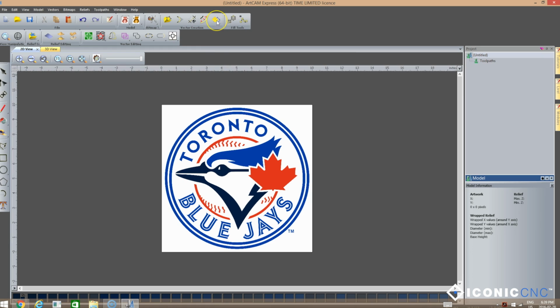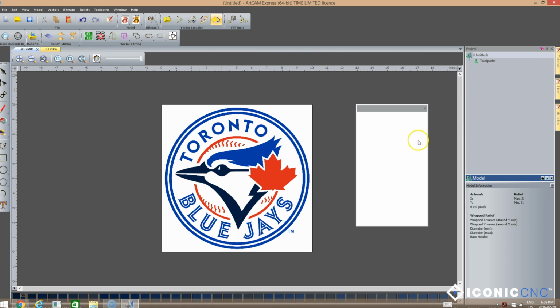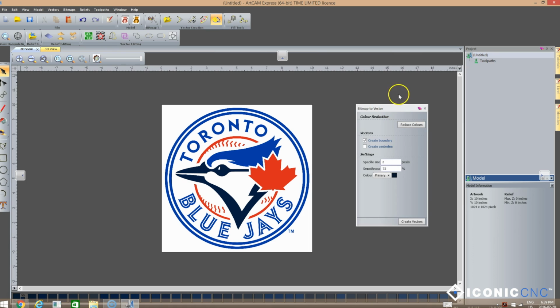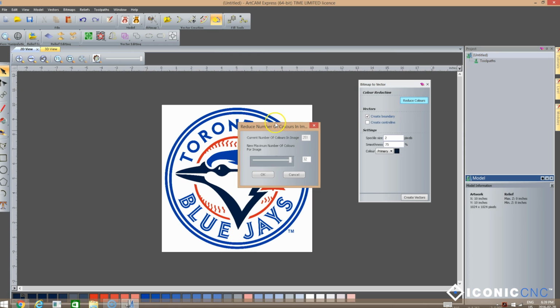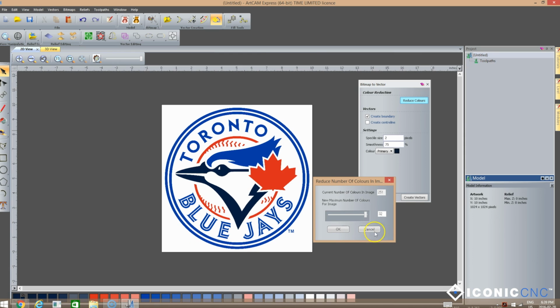And we're going to do the same thing again, bitmap to vector conversion. And now the reason I wanted to do this a second time is because now we're working with a color image. So if I click on Reduce Colors, you can see now we have a lot more colors. There's 251 this time. As I begin to reduce the colors, though, one thing I'm looking for, particularly concerned about, is the red.